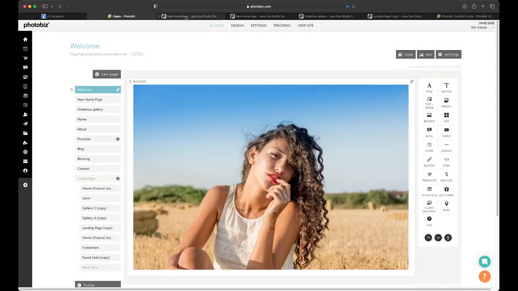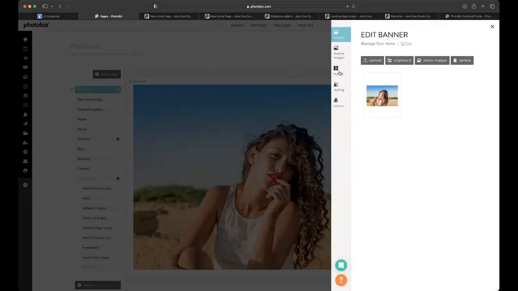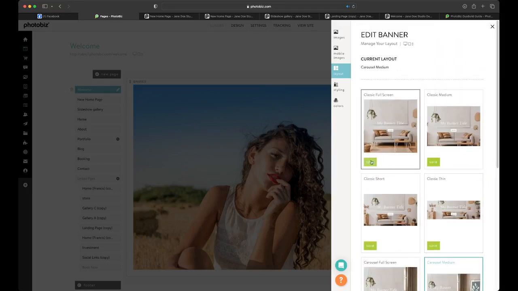So we have this in place. We're going to take a look and see what it looks like. And see, now we have it set up right there. And we're going to modify this from the layout that we had. We're going to make it, instead of a carousel image, we're going to make it a full screen.